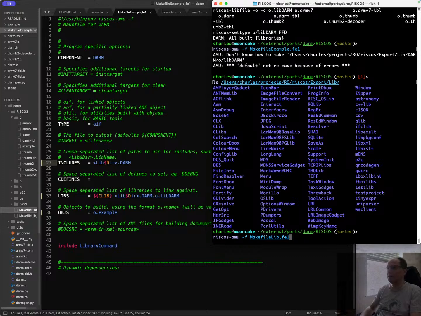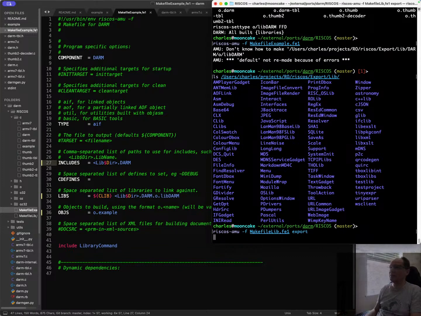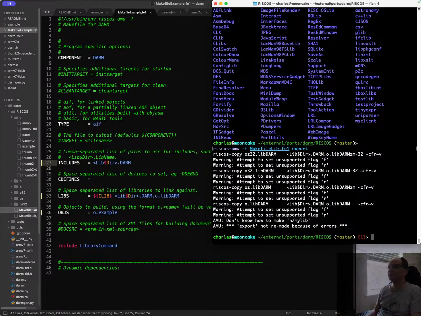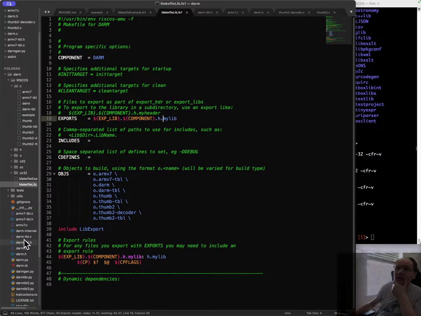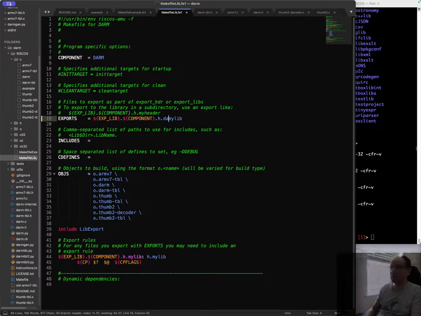Oh, yes. Build the library in export mode. You have to actually export it to the library, to the external library, rather than just build it locally. Right, we do actually want a number of libraries to be exported. We want darm.h. We also want some more.